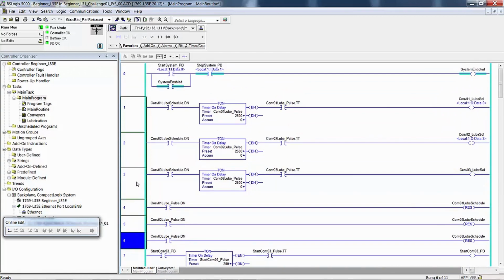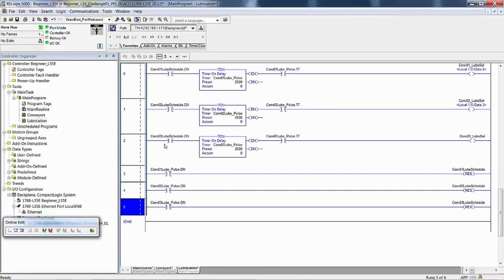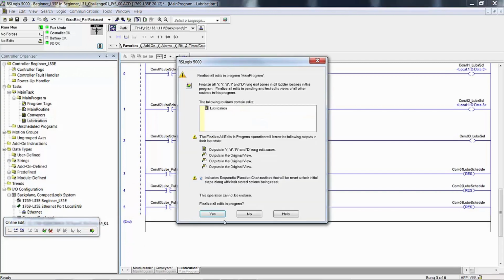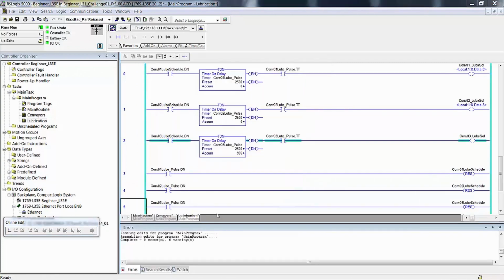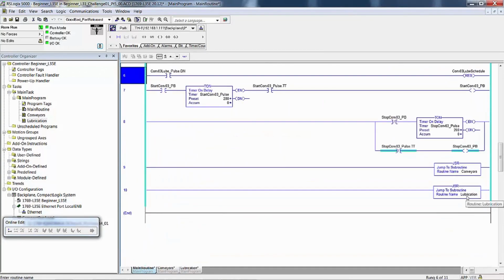I'm going to do a Control-C, then I'm going to double click on lubrication, delete that unused rung, and then do Control-V. That puts all of these in that subroutine. Of course, because I'm online, I do have to finalize all edits, which is not a problem. I have the lubrication routine running as well.